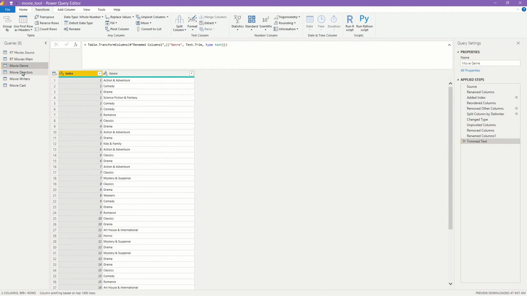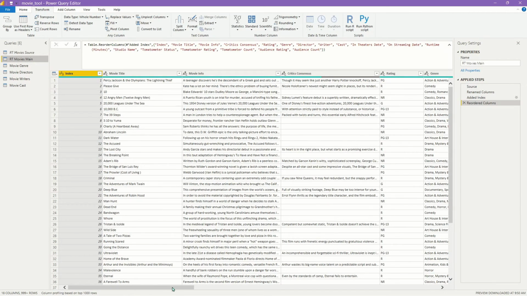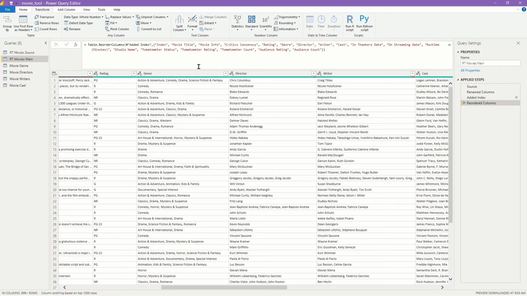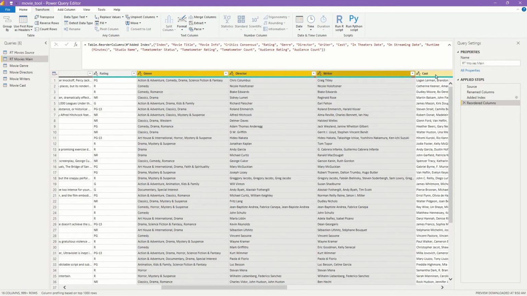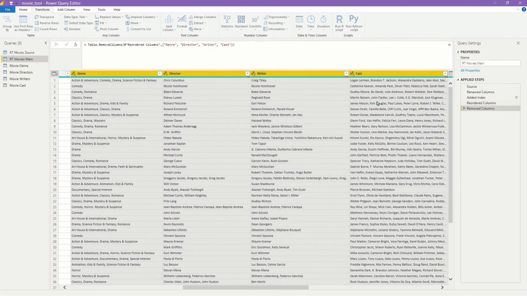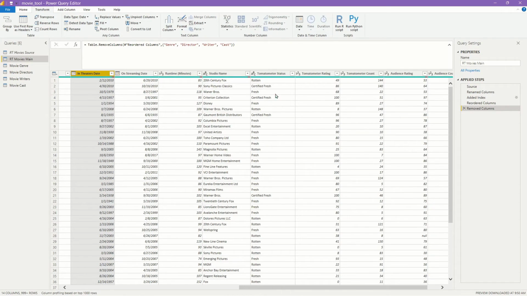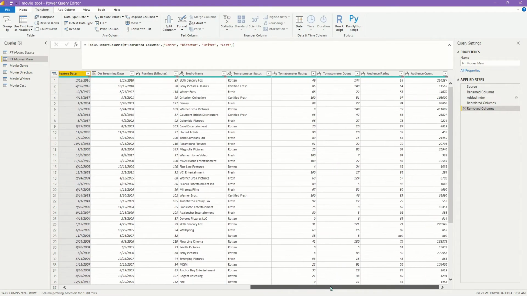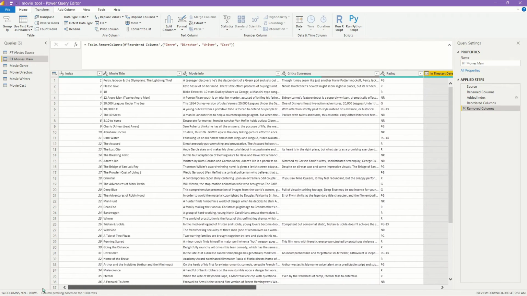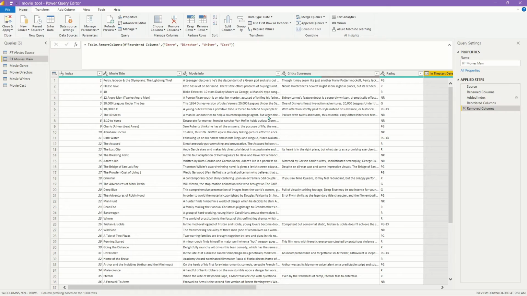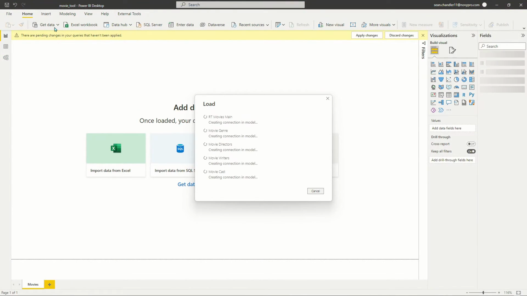Now that we have new tables for genre, director, writers, and cast, we no longer need to keep that excess information in our main table. So I'm just going to go ahead and remove those columns. Now we have a much leaner fact table. And let's go ahead and run with this for now. Obviously, if we want to come back later and make more changes, we can do that. But for now, I'm going to go ahead and close and apply.